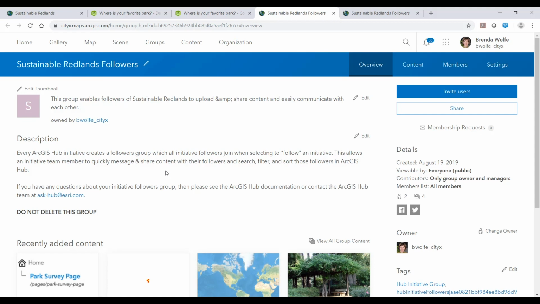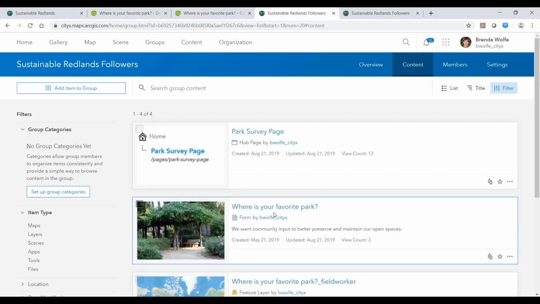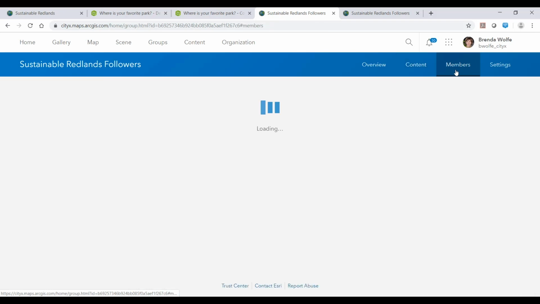Whenever you create an initiative, it will create a group of followers for you, and you can use this to share content with those followers. So you can see I have the content here, and the survey I created is shared with these followers. And you can see the members on this members team who are members of my followers.